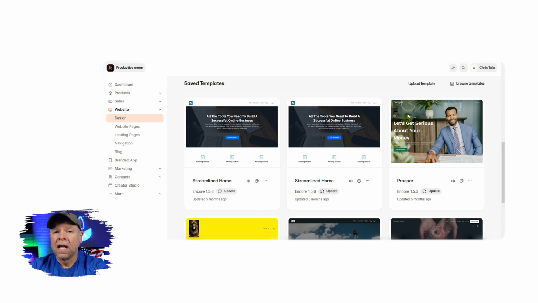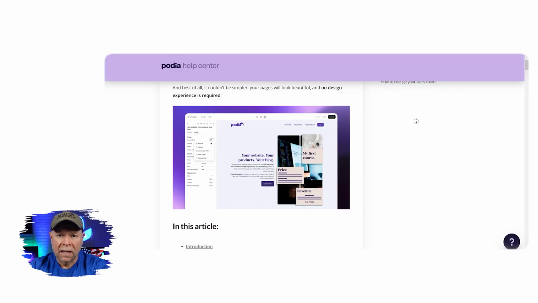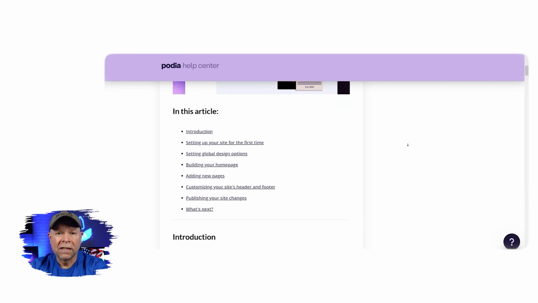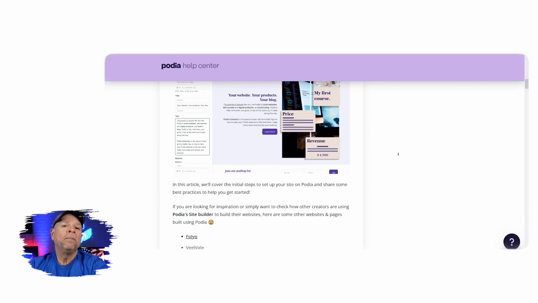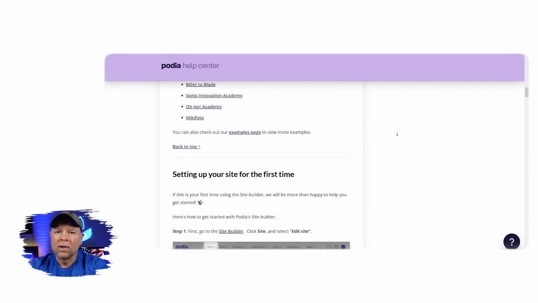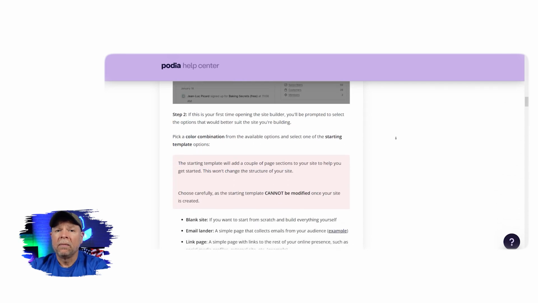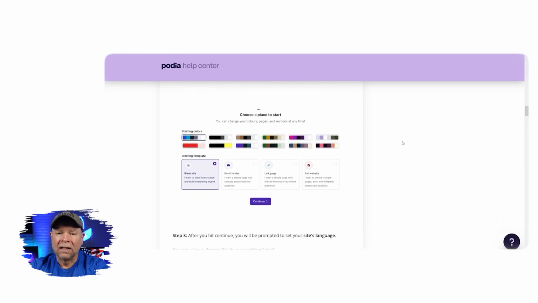and functionality. Podia also lets you build landing pages, but the designs are limited compared to Kajabi. You can get a functional page up and running quickly, but it won't have the same polish or flexibility. If you're serious about building a brand, Kajabi is the clear winner.